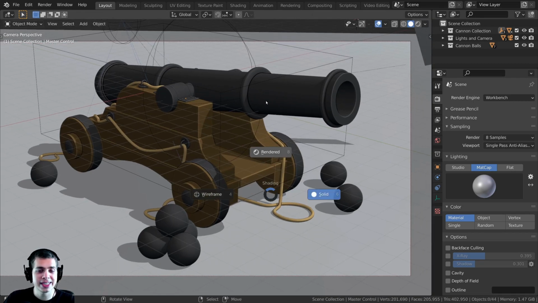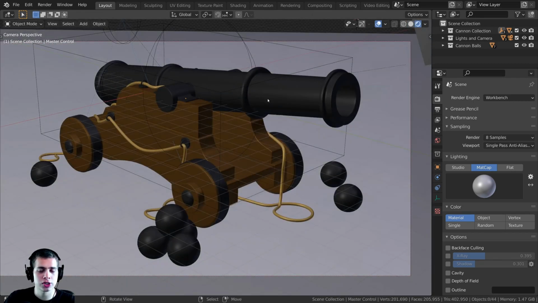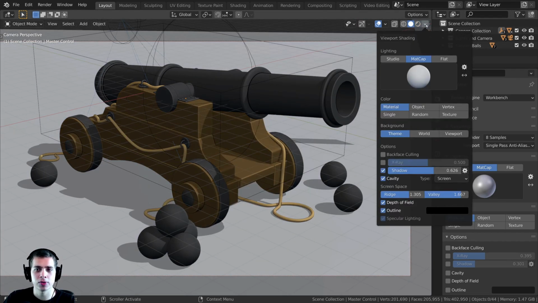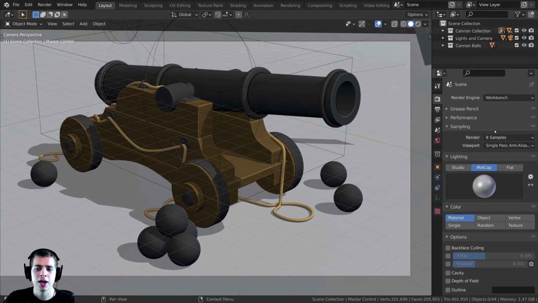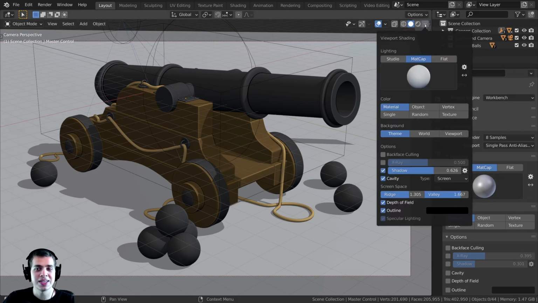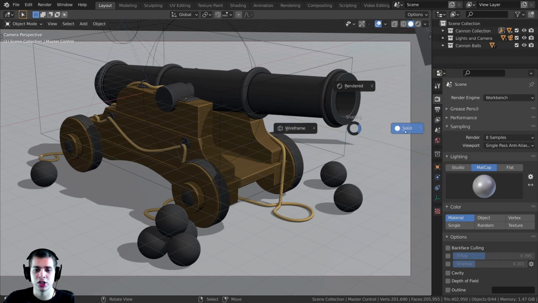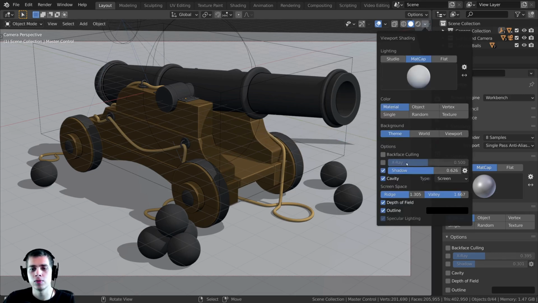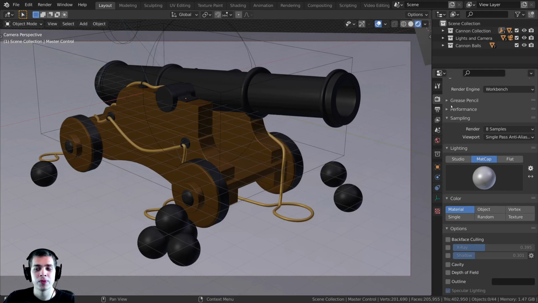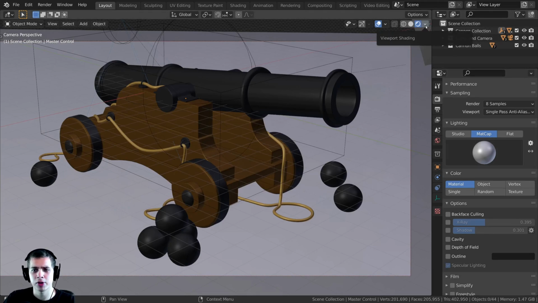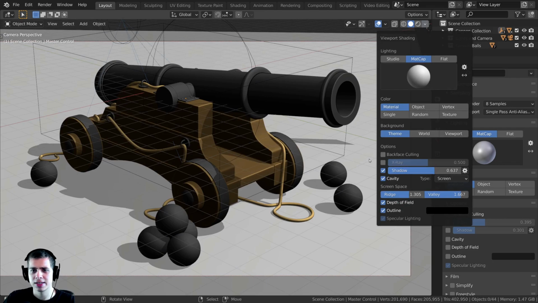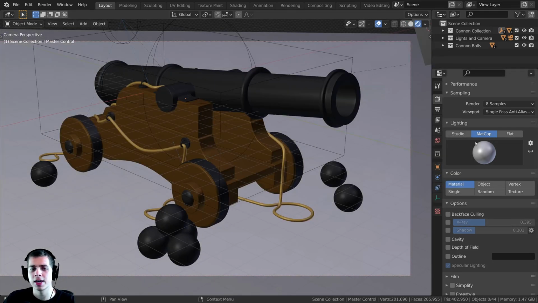So what you have to do instead, if you want to change what it looks like in the render, is you don't change the viewport shading up here, you don't change the matcap and the things here, you change them over here in the render settings. These settings right over here are just going to change what you see in the solid view. But if you go into rendered mode, these are the settings down here. They pretty much are the same exact settings, but this one affects what is rendered.